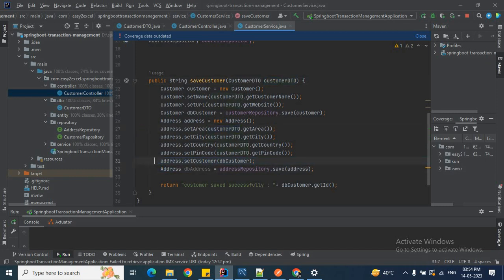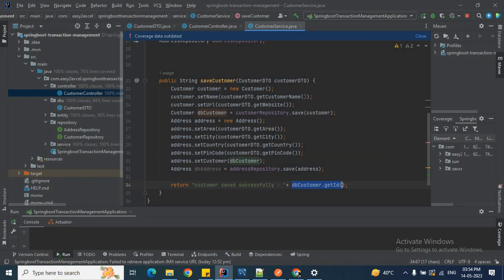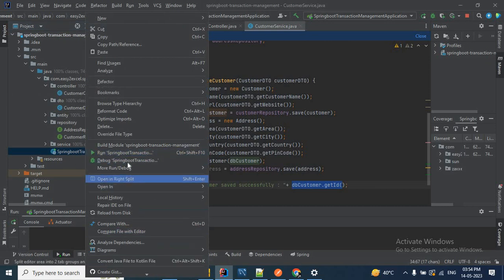Then at the last, I call address.setCustomer, because one address belongs to one customer. One-to-one mapping is there, isn't it? So with address.setCustomer, I set this customer, which is already saved to our customer DB. Then finally, I save this address object. Clear? And in the return, I write customer saved successfully and add this customer ID. That's it, a simple logic to save the customer details. Clear? So now, let me run this application and we will see whether the data is saving to our database or not. So let me quickly run this application, the Spring Boot Transaction Management application.